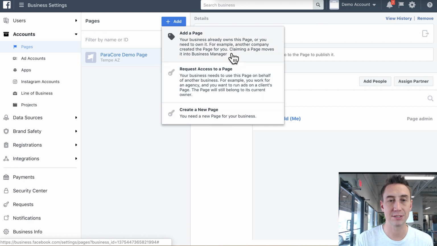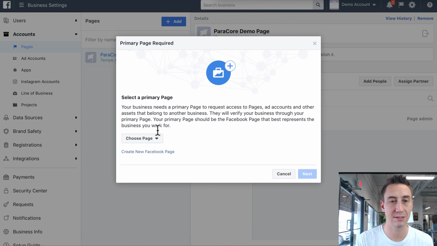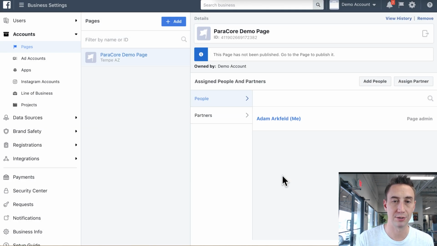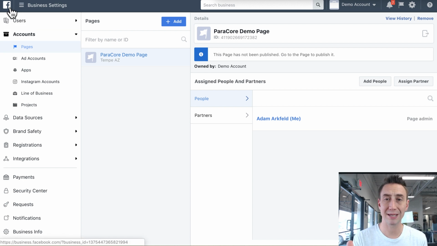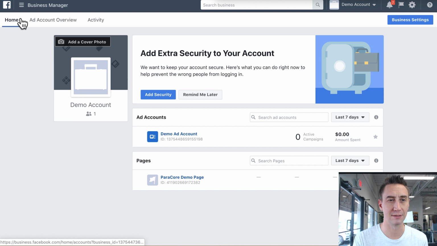So adding a page is really important. Requesting access to a page is also another way to get it pulled into your business account, or you can create a new page. So this is kind of an overview of the business manager. Once you head up here, if you wanna get back to that first page I was at, you hit this Facebook icon, which I think is really weird that this is the navigation. I think the navigation's really weird. So yeah, this icon takes you here.